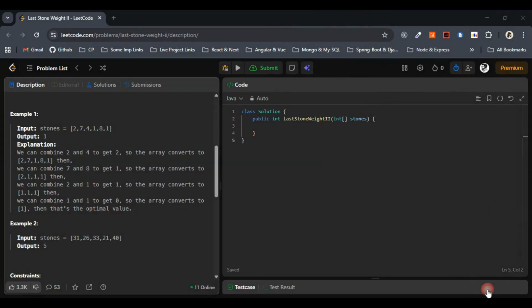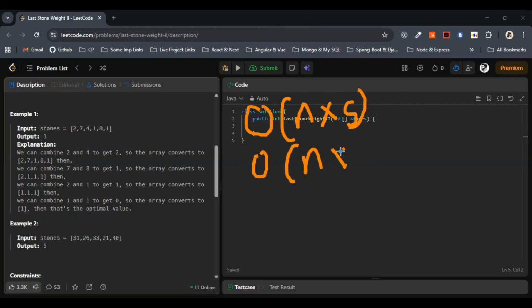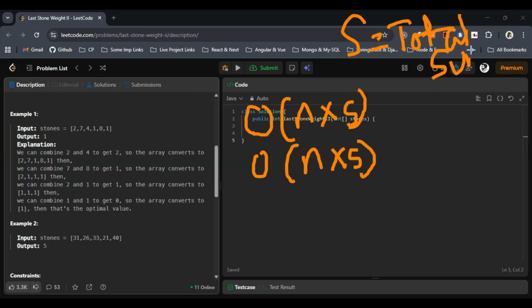Now, as we are completely familiar with this approach, let's discuss the complexities very quickly. What will be the time complexity here? The time complexity would be big O of n into S, and the space complexity would be big O of n into S as well, right? Where S is nothing but the total sum. We have discussed this already.